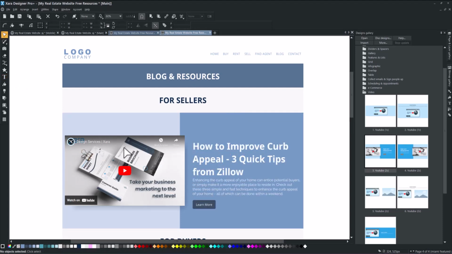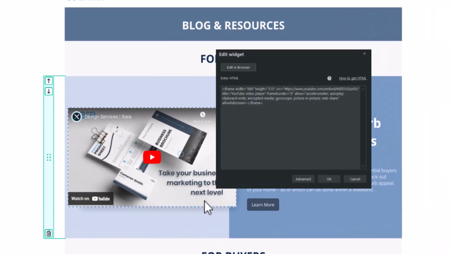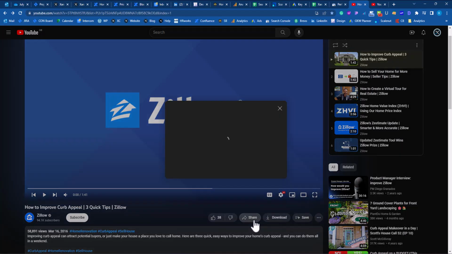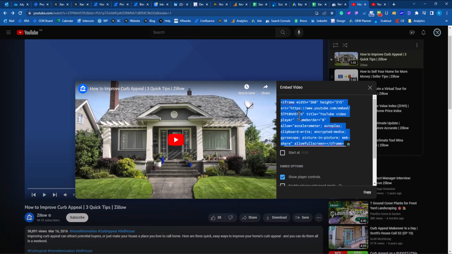Click on the widget block and then click on Edit Widget. Click on Edit in Browser. Once on the YouTube website, navigate to the video page and click the Share button. Then click on Embed and copy the embed code.